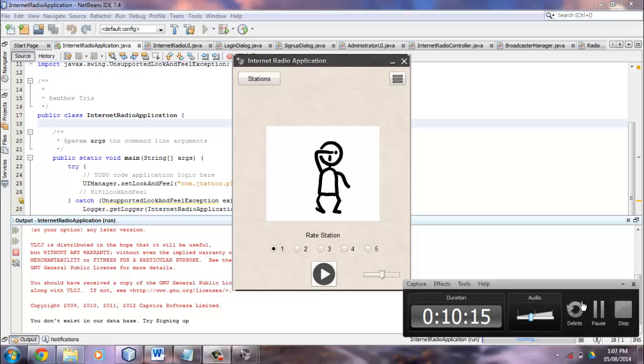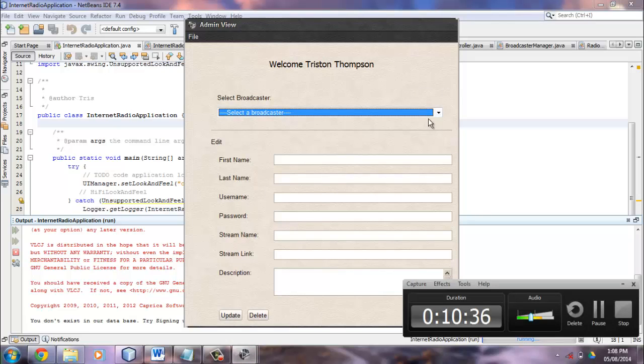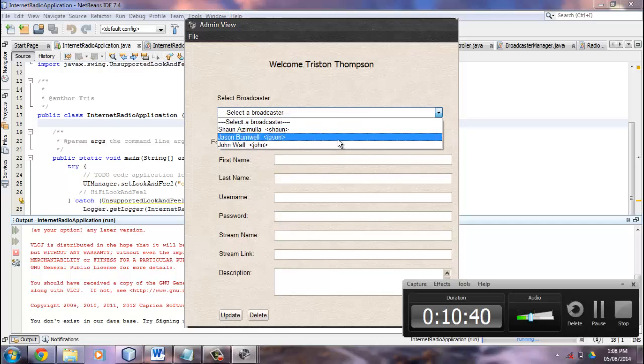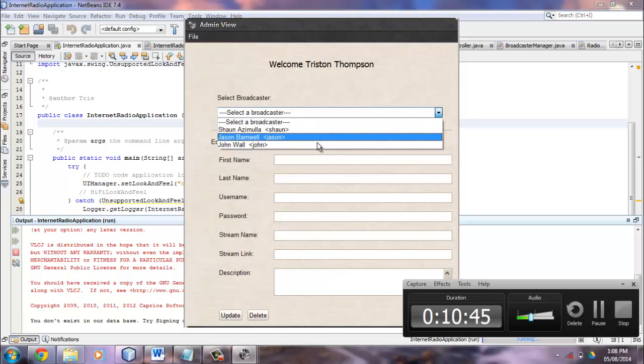So now that we see the sign in and sign up works, I'm going to show you signing in as an administrator. We're going to use Tristan, password, and login. The administrator console and the broadcaster console are quite similar. However, administrators can see all the users in the system, all the users signed up with our system.